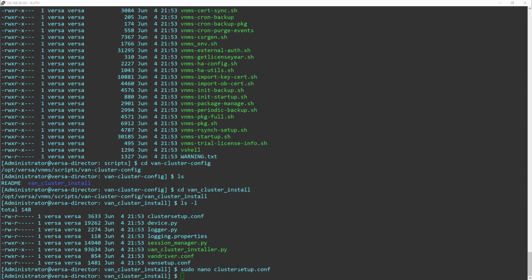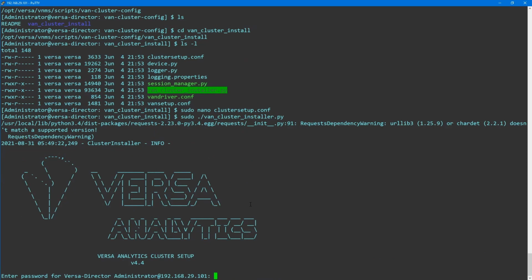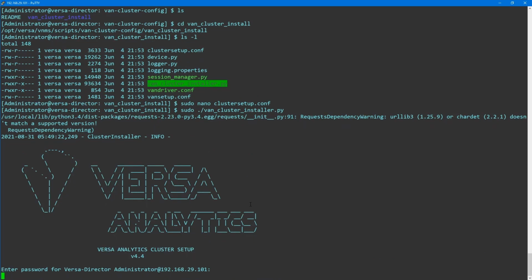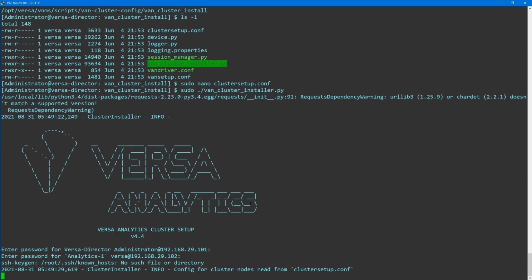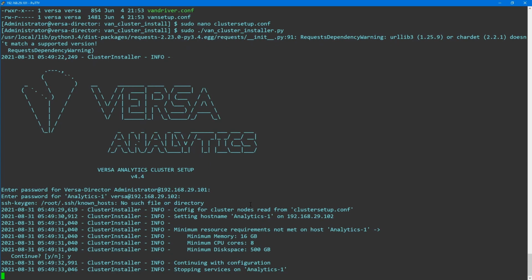Now we have to run this script. So let's run this one. We'll use sudo, then the file name. So it is asking for the password for the director and also analytics. Yes. Now this will take time.